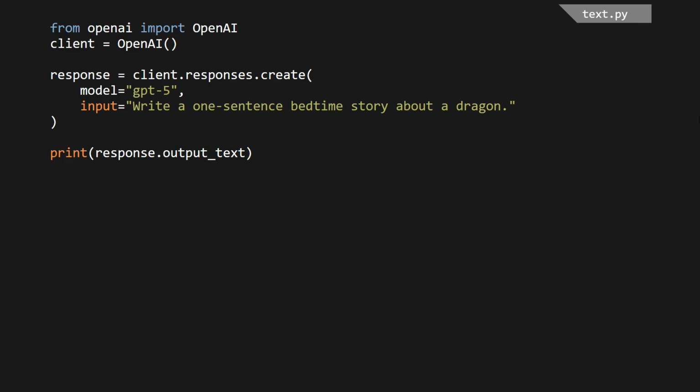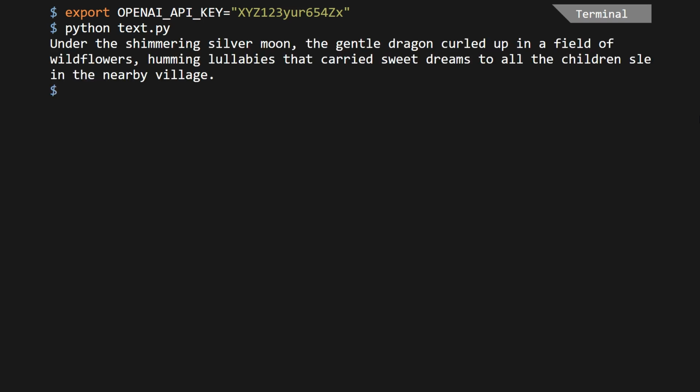Let's run this code. Here we assume that you have exported your API key. If not, you need to do it before you run your code. Here's our response.